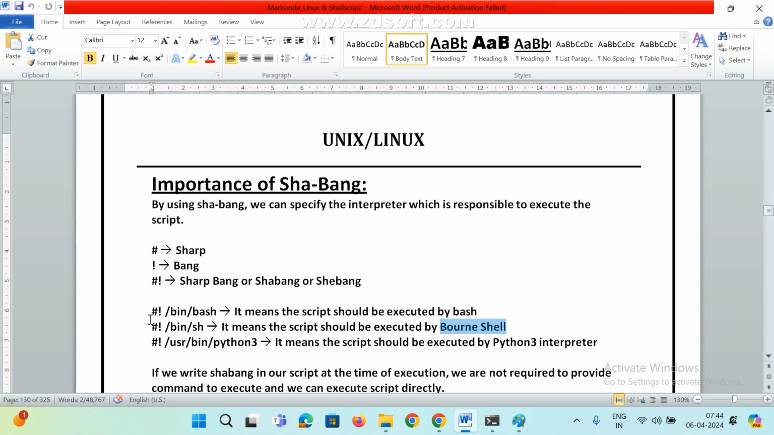Whatever you want, we can use it. Suppose you want to work with Python, we need to use /usr/bin/python3. That means the script should be executed by the Python interpreter. I hope you got it. By default we add #!/bin/bash. Bin bash means our script should be executed by bash only.